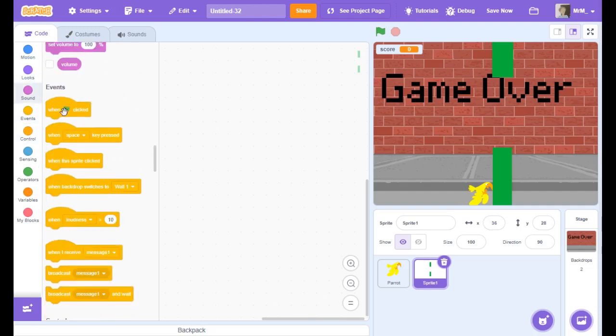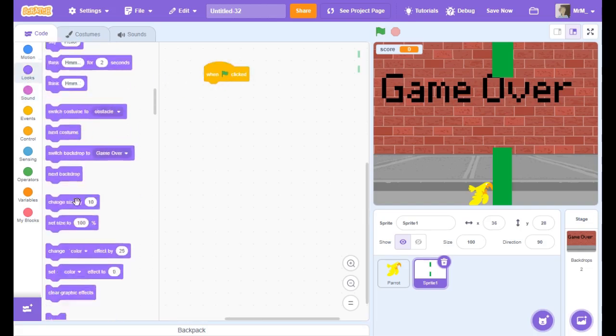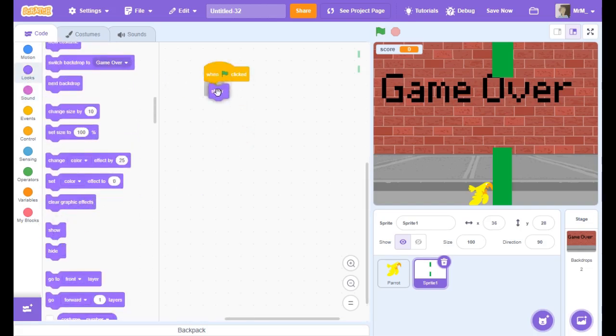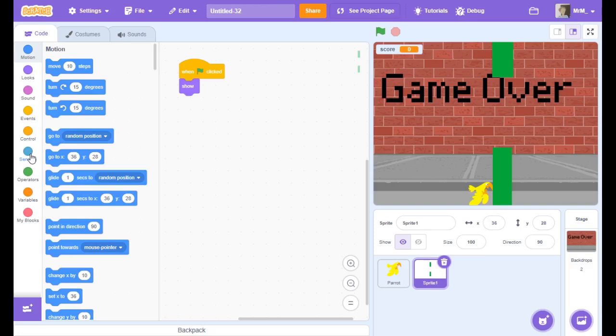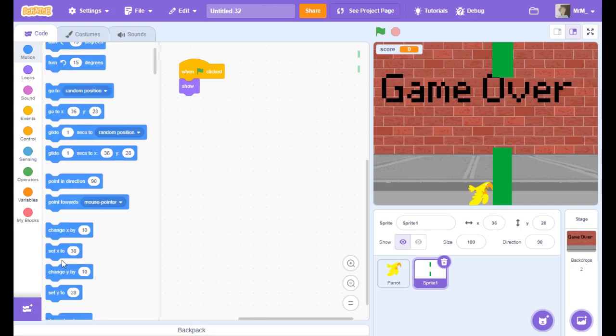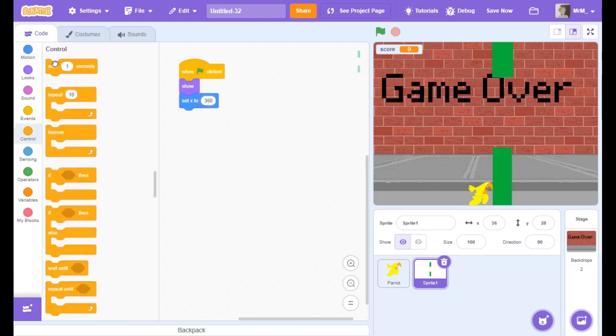So I'm first going to go when green flag is clicked, and I'm going to have a show, and the show will become apparent in a second. I'm then going to have a motion and a set x to 360, which is going to be the middle. Then I'll have a control, a wait of 1 second, so 1 second before it starts moving.